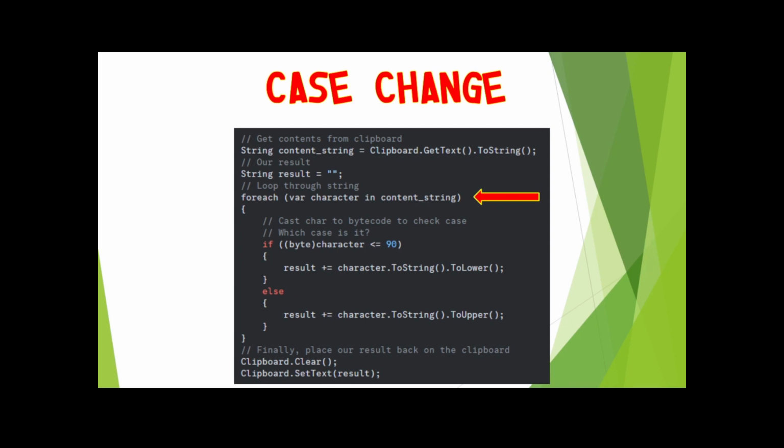This starts a loop, going through each character of the string. I then cast the char to a byte. A value of 90 is the capital letter Z in the ASCII table. If the code is below or equal to 90, I call ToLower on the character. Else, I call ToUpper. Finally, I set the result to the clipboard, clearing the clipboard of what is currently there.